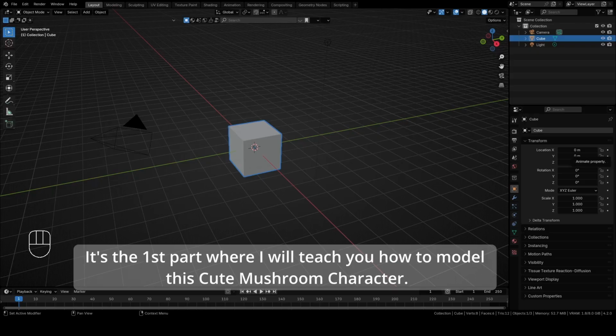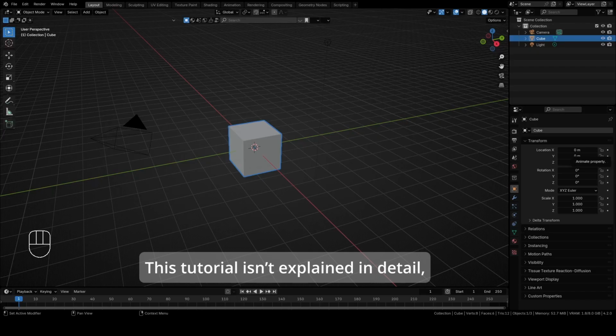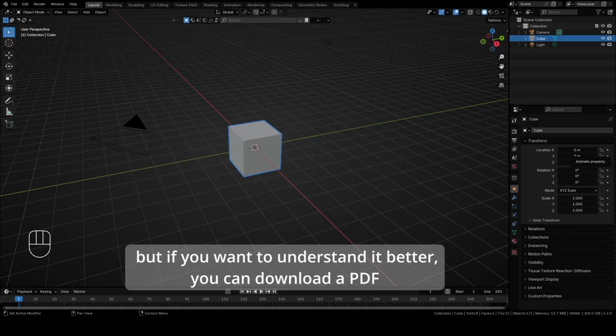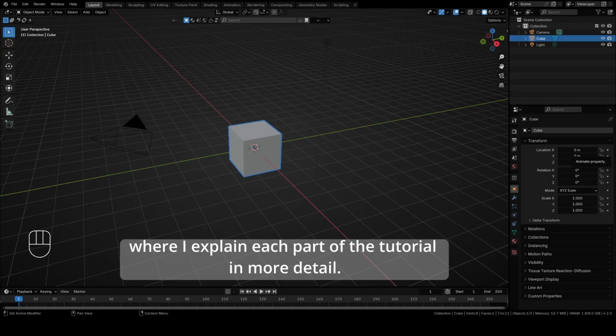It's the first part where I will teach you how to model this cute mushroom character. This tutorial isn't explained in detail, but if you want to understand it better, you can download the PDF where I explain each part of the tutorial in more detail.